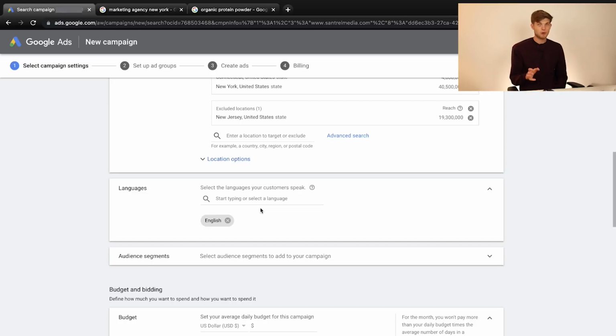Another cool thing, though, that I've noticed is that sometimes certain languages are under-targeted and underserved, and so you can end up getting some highly converting ads with low competition if, say, you are running an ad in New York for a language that's not very common, and you might not have a lot of competition for that.